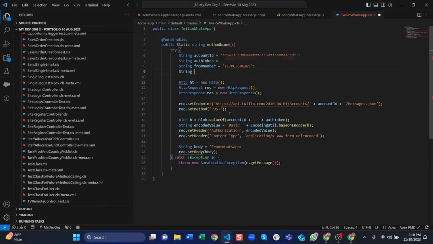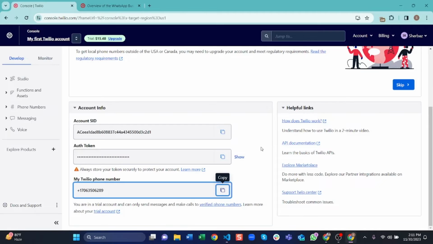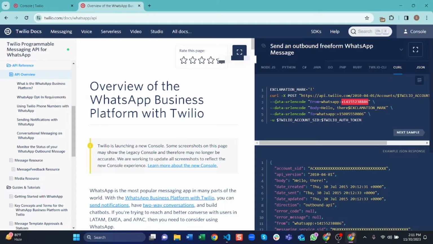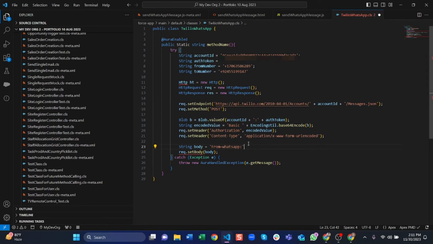Now we have to send message to a verified number, right? That will be stored in to number. That's going to be the number which you have verified recently. Let's say I verified this number, just an example. I could have directly used this from number over here, but since the documentation says it's URL encoded, that's why I cannot do that.